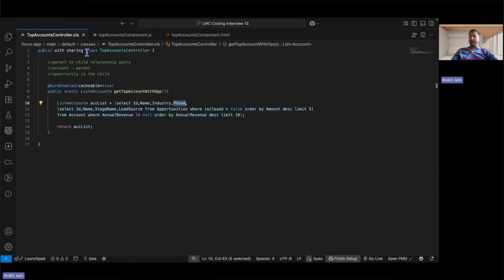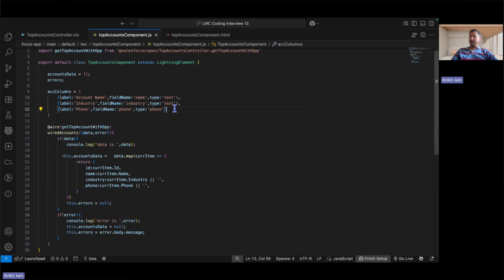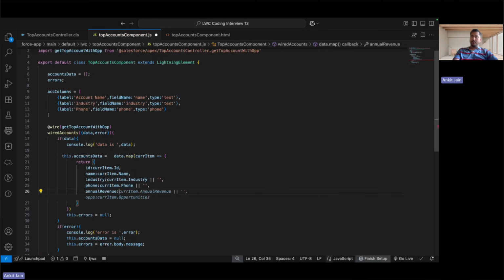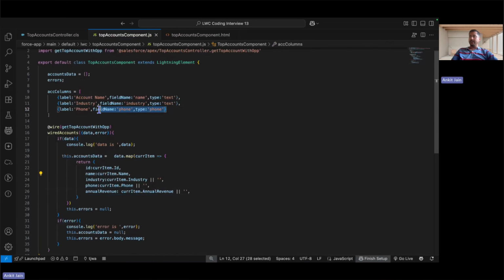I also want to put the annual revenue here. So let me get the annual revenue. I'm not getting it already, because we are performing the sorting based on the annual revenue. It's logical to have the annual revenue here. So let me go and add annual revenue, colon, current of annual revenue. Let me take this out. Right, this is how I am also populating the annual revenue.